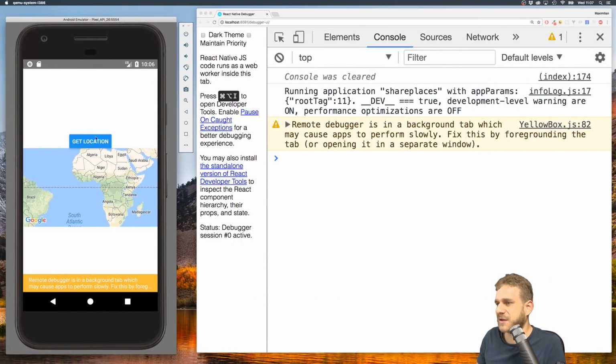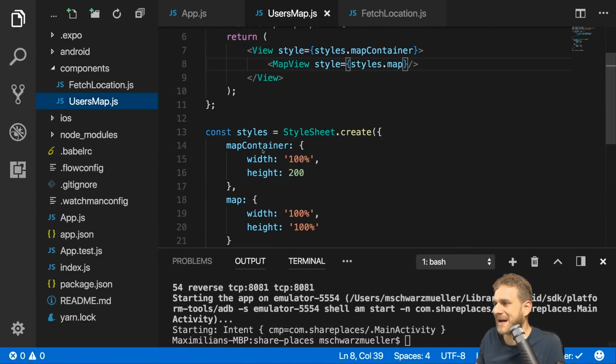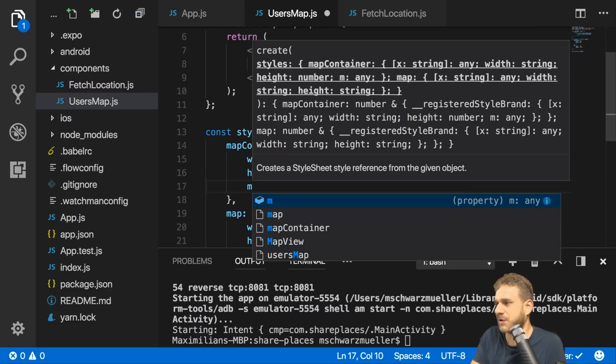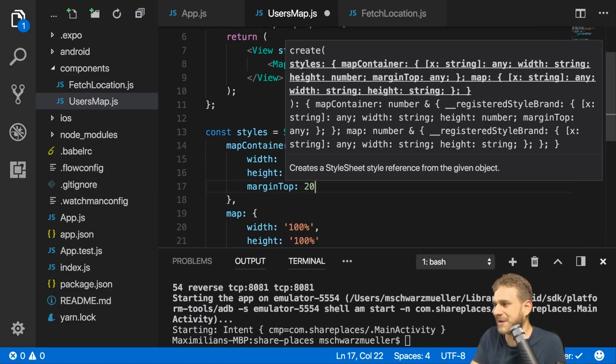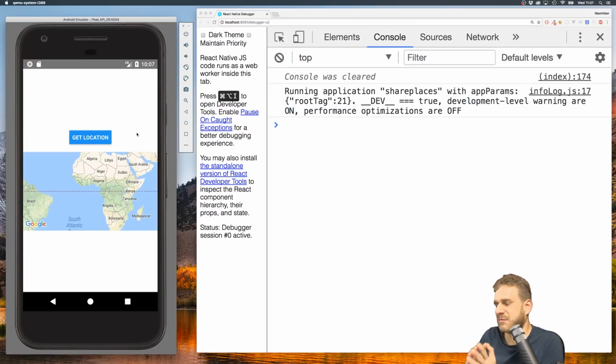Now, it would be nice to have some margin between the map and the button. So I'll quickly go to my UsersMap and add a style to the map container where I say marginTop of 20 maybe. And now, of course, we want to maybe show a different snippet, a different part of the world when it loads, and also move the focus of the map once the user picked a location.